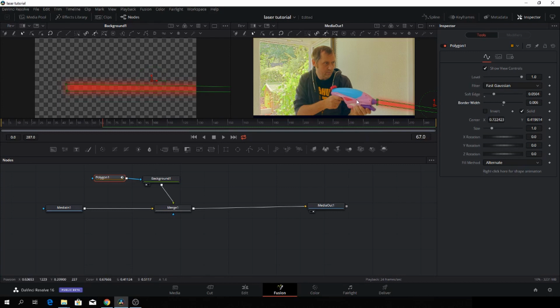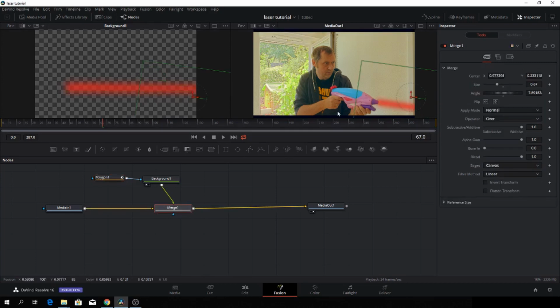And then the level, we can make it more, or full power, we'll make it full power. That's the first thing we need to do. So now we have our laser beam in place.